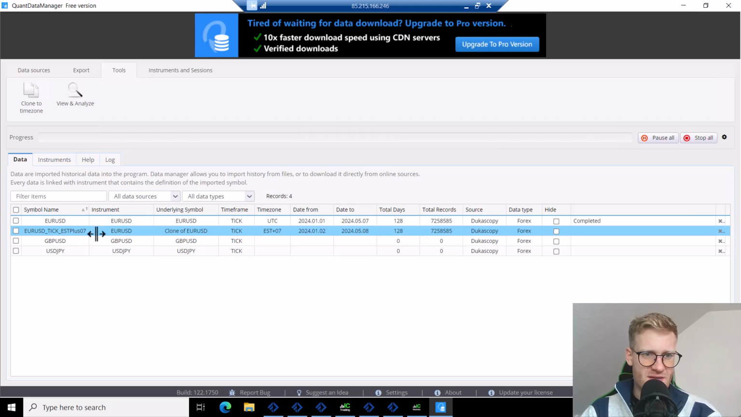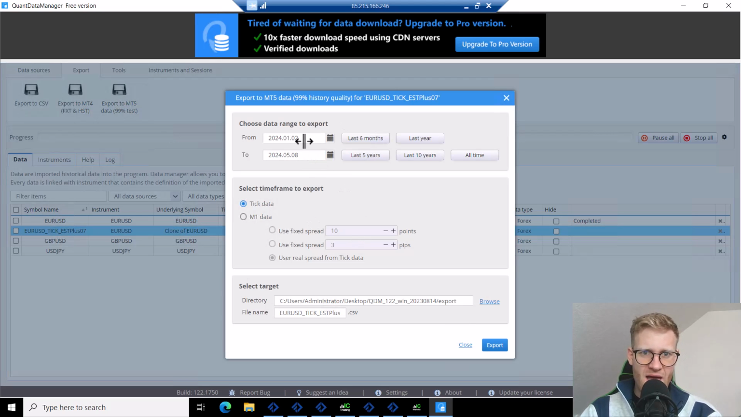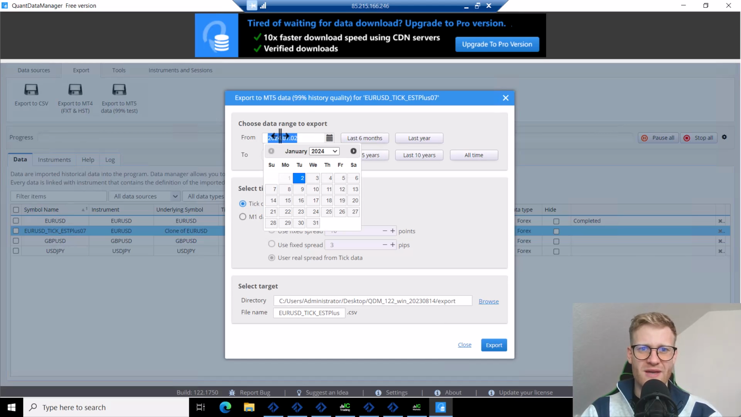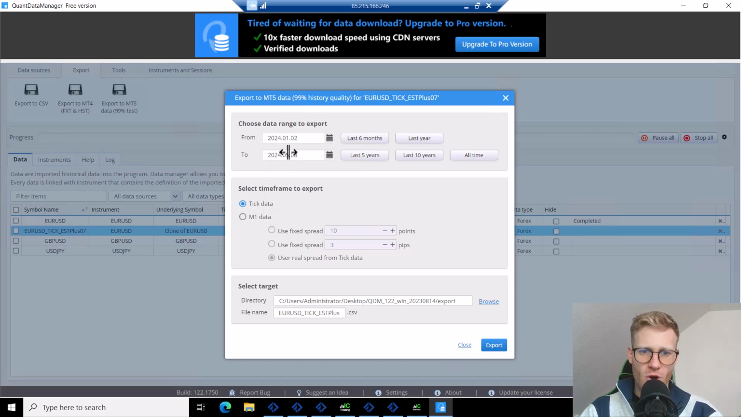So I just highlight this line now, go to export here in the toolbar, and then go to export to MT5 data, 99% test or even 100, and I click this. And now you can see I want to take all the data because the data that I downloaded starts in the beginning of 2024 to the current day. And then I say I want to export tick data. And here I can say where I want to export this to.